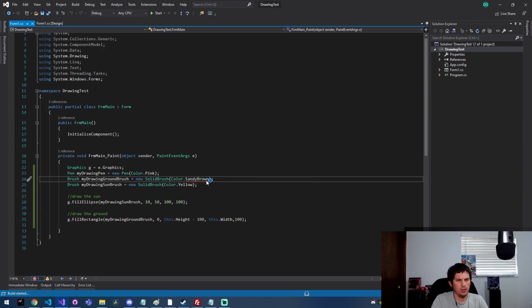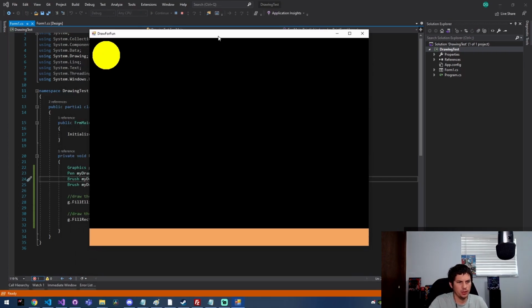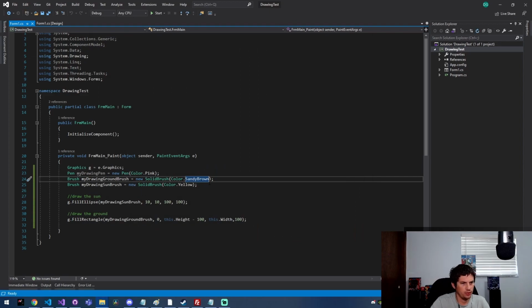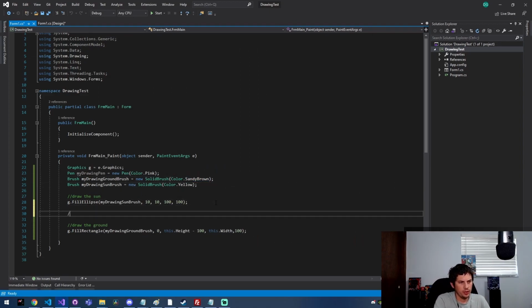So sandy brown, let's see what that looks like. That looks better. It's almost like a sandy beach, but yeah. As far as our little scene goes though, we'll continue on from here and do something a little fancier. Let's see. We've got the sun, we've got the ground.